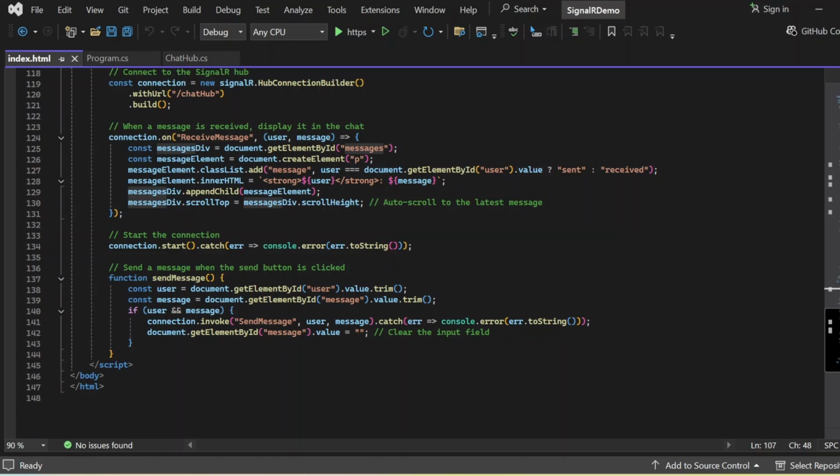And then with the if statement, I'm ensuring that both the user and message are not empty. If both have a value, then we invoke the send message method on the server passing the user and message parameters. That's what I have written. Connection.invoke send message user and message. If something goes wrong, we capture it in the catch block and print the error into the console. And finally, I clear the input field. Document.getElementById message.value is equal to blank.